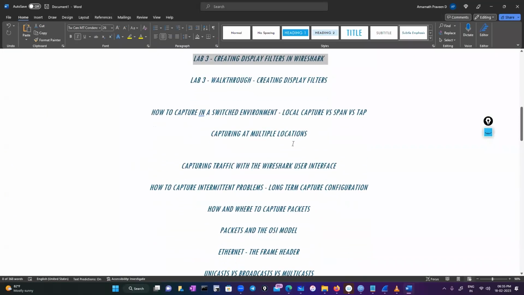And how to capture in a switch environment. For example, if you're working in an enterprise and you want to do a span port, if you want to offload your traffic from your switch, how do I do that? So you'll understand everything. We'll do a demonstration. I'll do a lab for it.